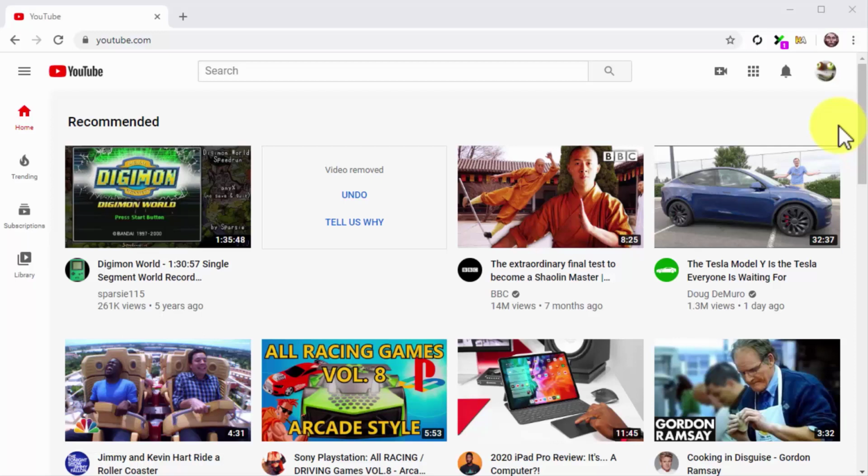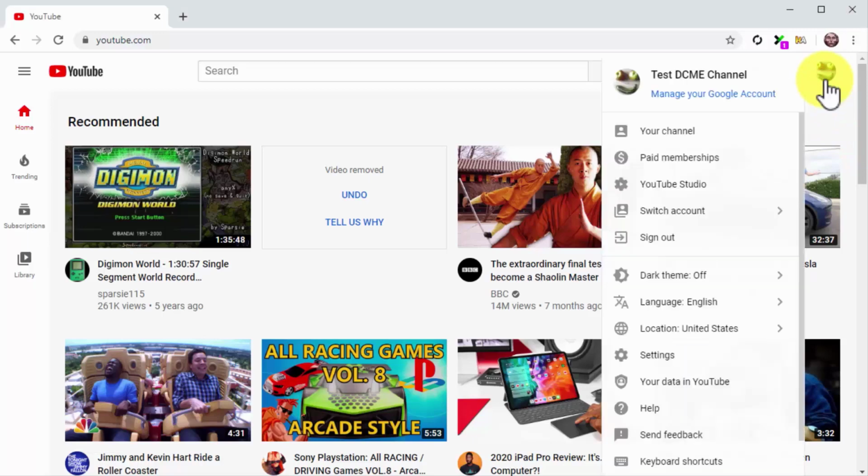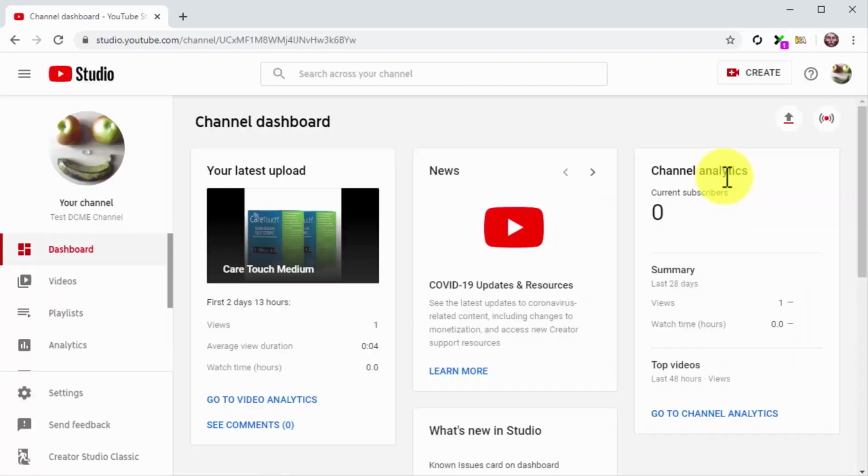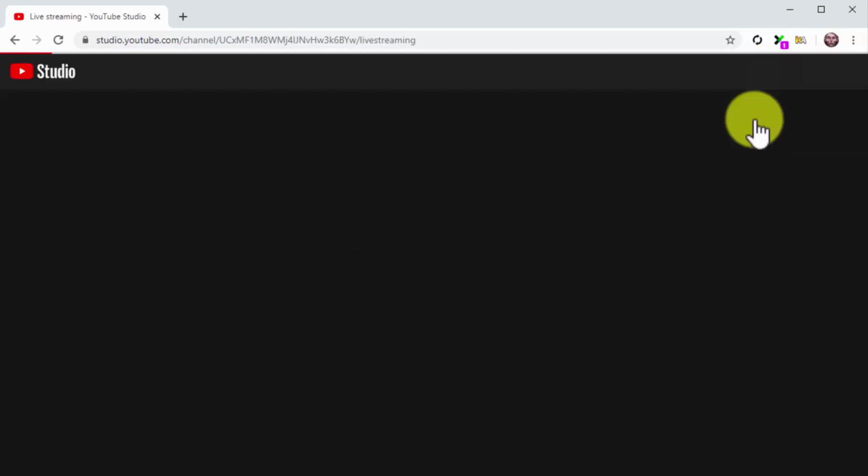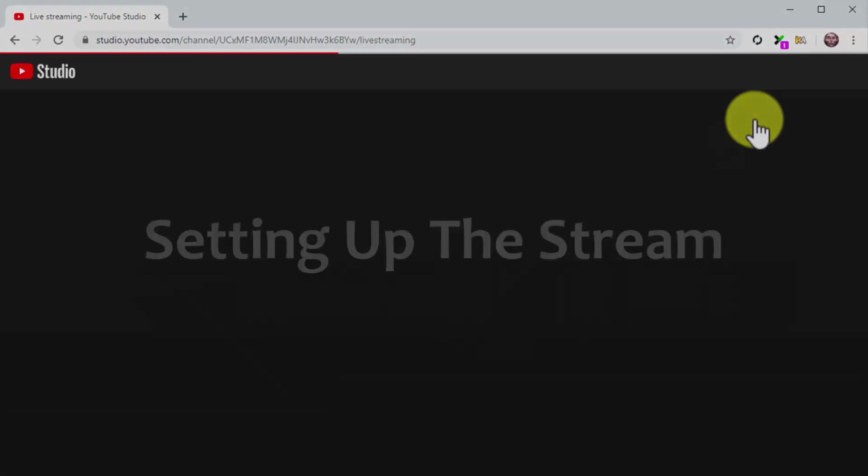Start on the YouTube homepage while logged into your channel. And from there, go to your YouTube Studio dashboard by clicking on the profile menu button, and then on the YouTube Studio option. Once on the dashboard page, click on the Create button on the top bar menu. Then click on the Go Live option from the display menu. This will take you to the live streaming page.